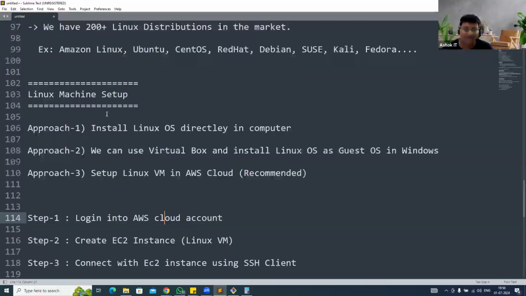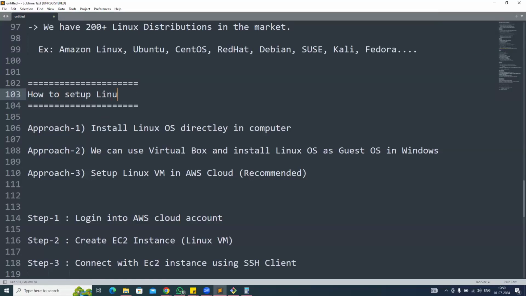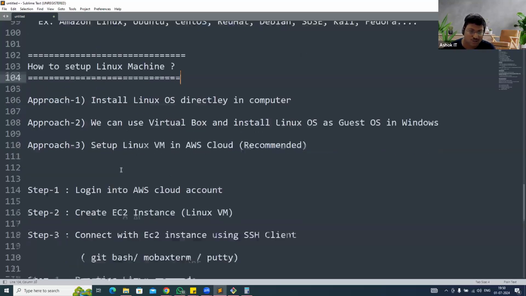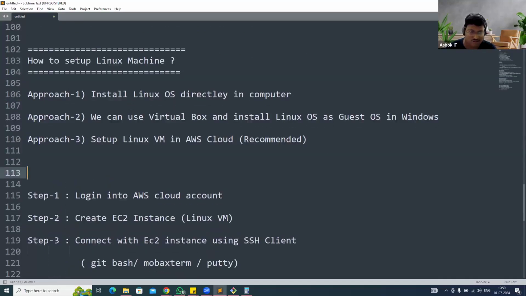Linux VM setup, Linux machine setup approaches. How to set up a Linux machine? There are 3 ways available. We are going to follow the third approach to set up the Linux machine. So here is the working process, the setup procedure: set up a Linux VM in the AWS cloud.